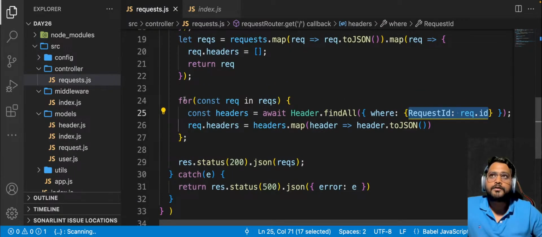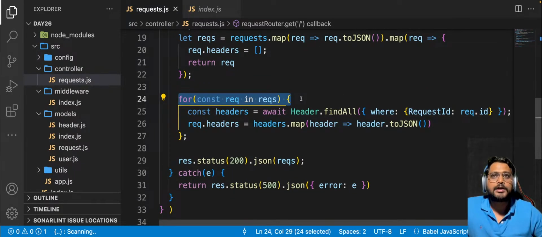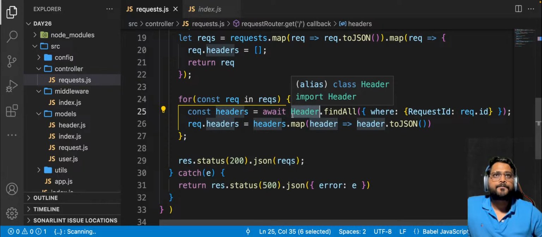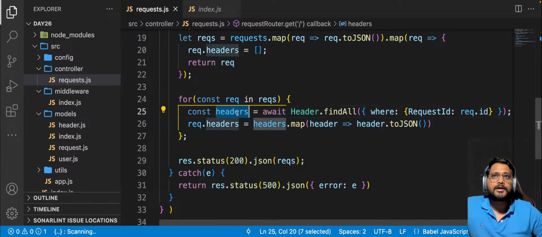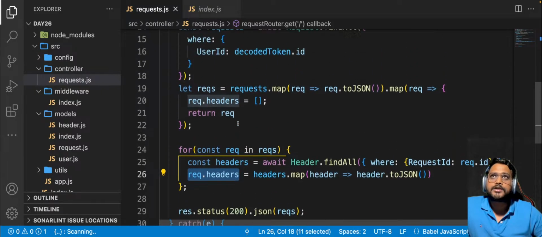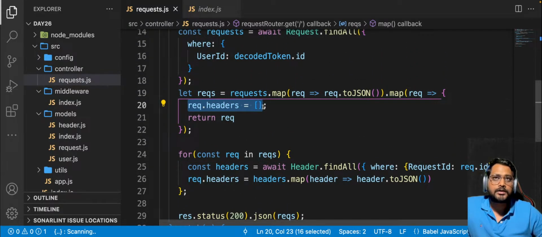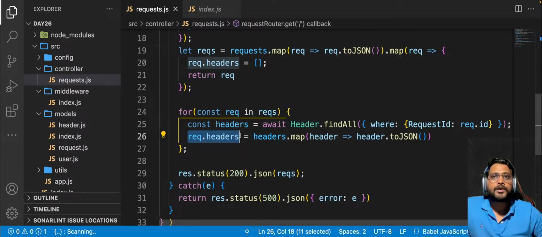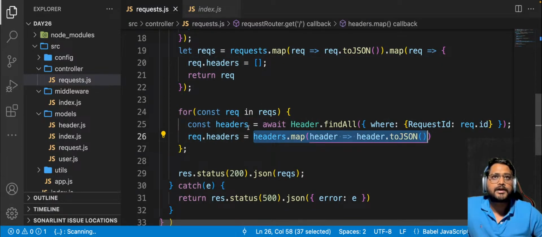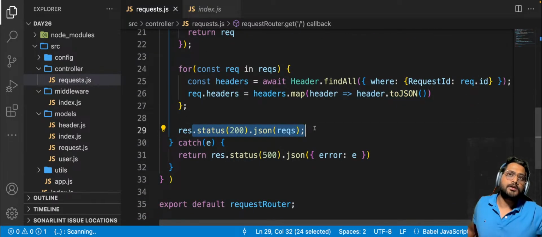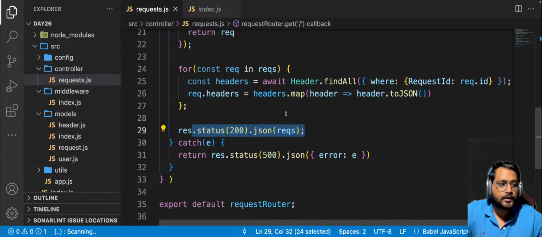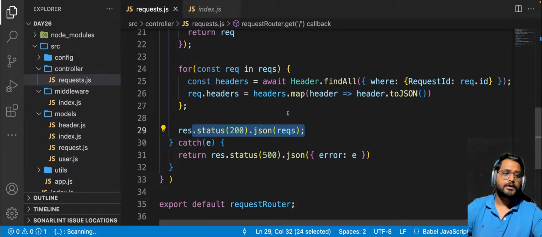Okay, so we will loop over each of these requests which the user has created, and we will find the ID, and we will find that ID inside header table, right? This will return an array. So we will put request.headers, which we have put as empty array previously. We will populate this with whatever results we are getting from this line and convert it into JSON. When all of this is done, we will send back the request. Now understood, Haruna? Is this understood now?